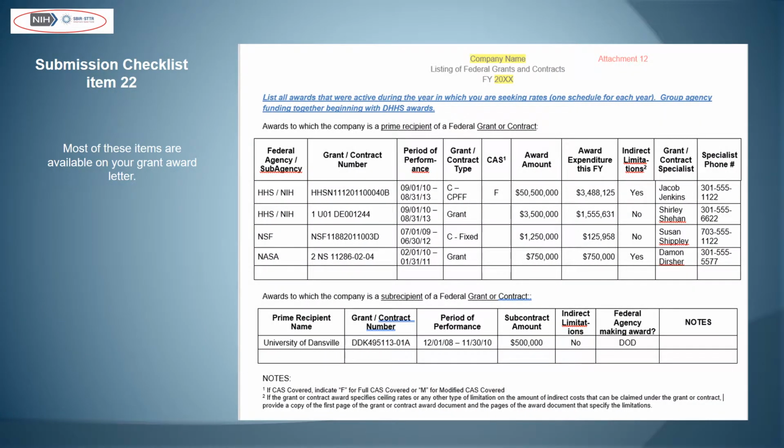Skipping items 20 and 21 for now, item 22 is the schedule of federal awards. Basically, it is a list of all grants or contracts your company has received that are active during the year of this proposal. The form is downloadable from the DFAS website and requires information contained in your grant award letters. The only information needed that is not in your award letters is the column Award Expenditure This FY, which will come from your accounting system.